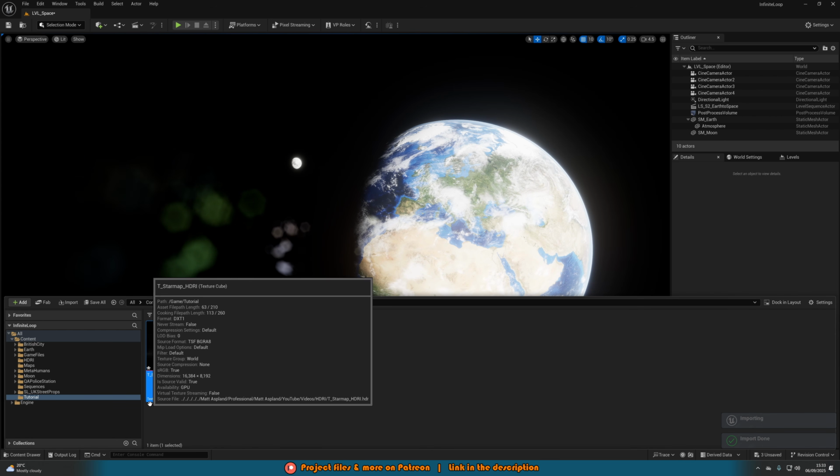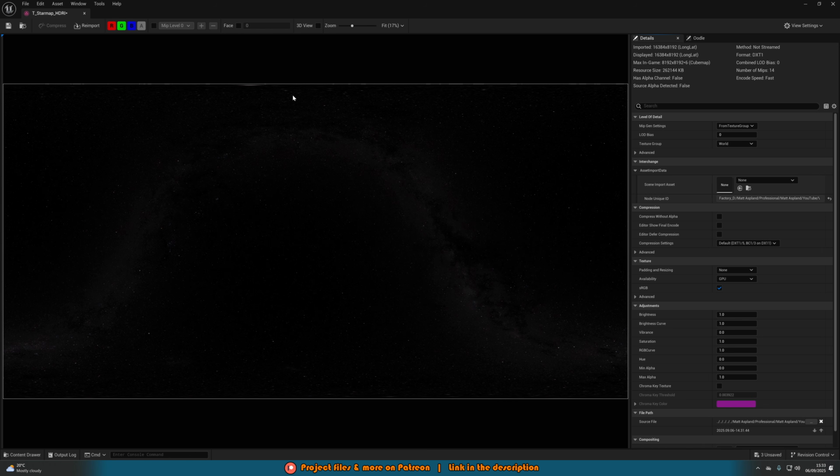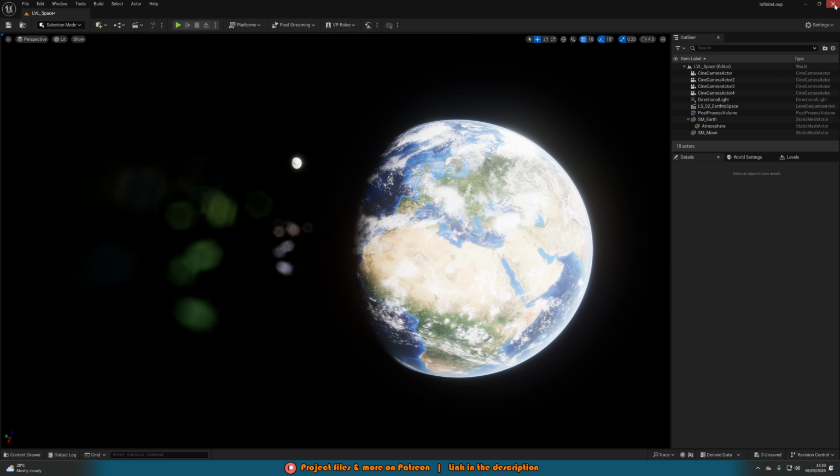And it should import as a texture cube like so. You can open this up to see if this looks good for you. Perfect. We don't need to change anything, but just making sure it looks good. We can close this. And the next thing you want to do is enable a plugin.